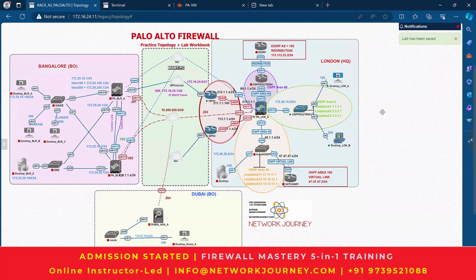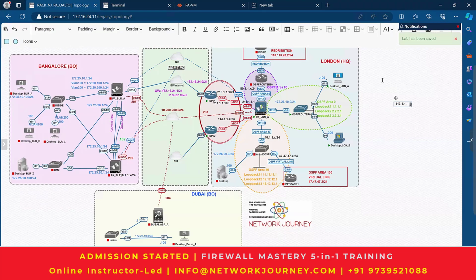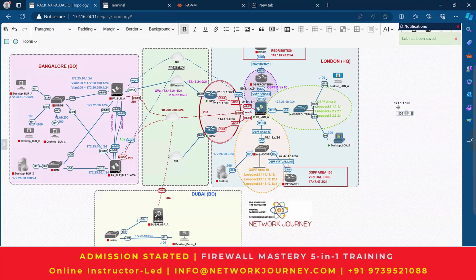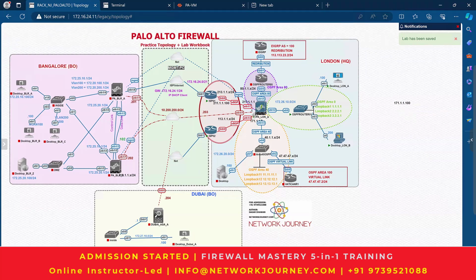Similar way, on the ISP2, I'll take it like, let's say, 171.1.1.100, and dot one on this side. So let's keep it here. So Ethernet 1/4 is dot one, and gig 0/0 is 100.